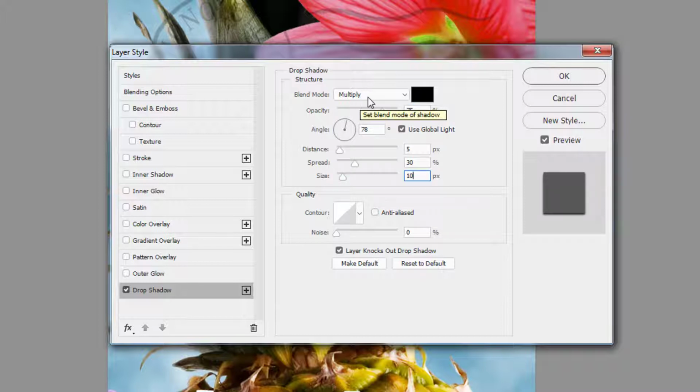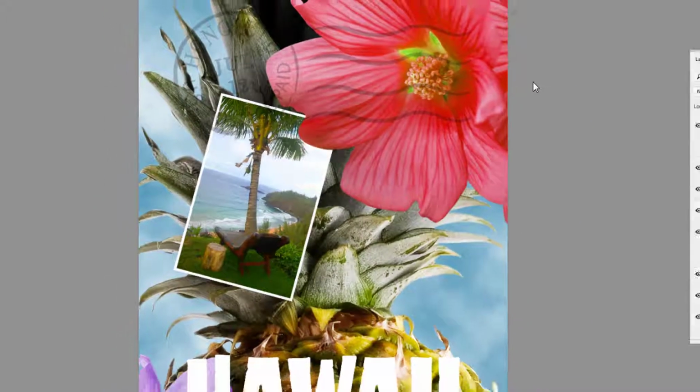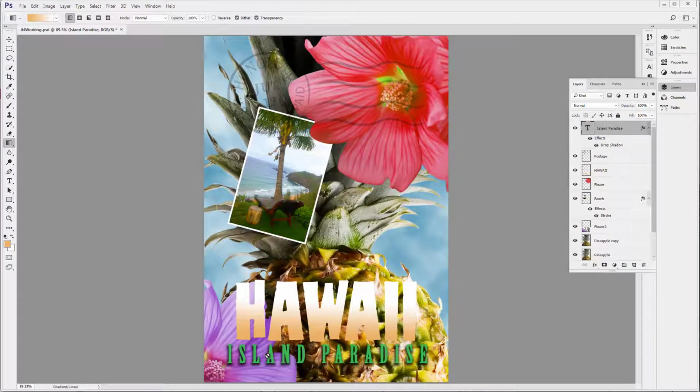And those settings are blend mode Multiply, opacity 75%, angle of 78 degrees. The distance the drop shadow is from the original text, 5px. The spread, how diffuse or soft the shadow is, at 30%, and the size of the shadow at 10px. I will click OK to close that layer style dialog box and apply that. And here you see the drop shadow.